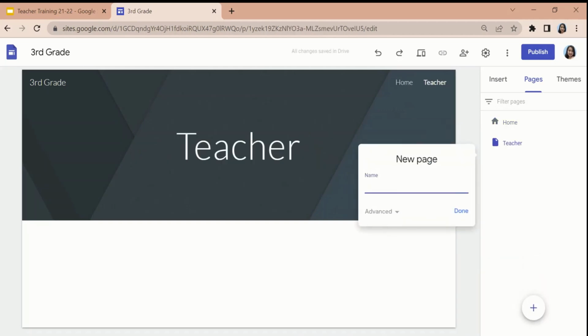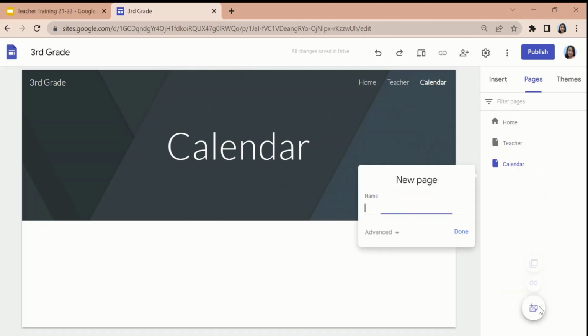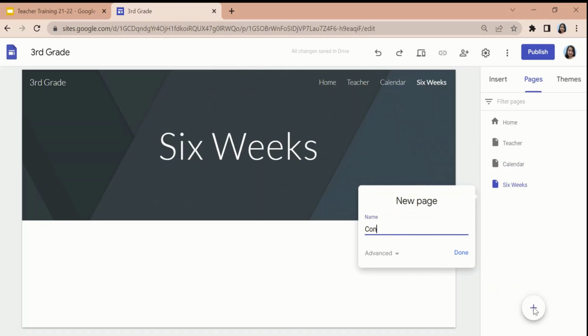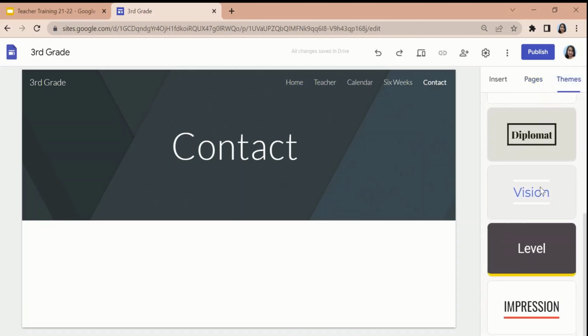So I want a teacher page. You type it in, click Done. Click on the plus button. You're creating a new page. We'll do a calendar. Click Done, and once you click Done, the pages are automatically added. So after the calendar, maybe we could do 6 weeks, and we can even add a contact page. Click Done. So we'll be working through 5 pages today.